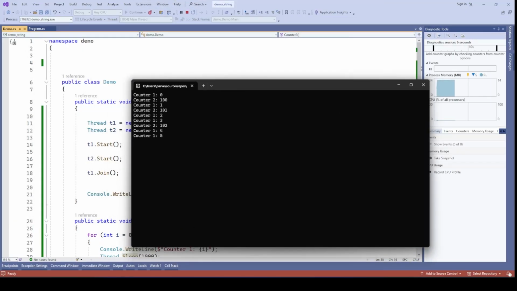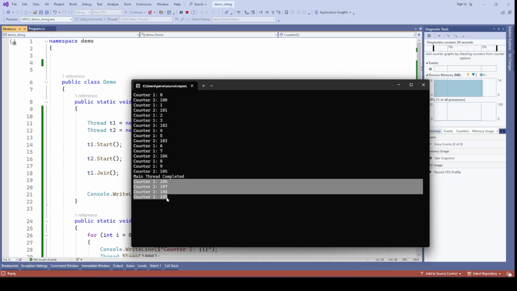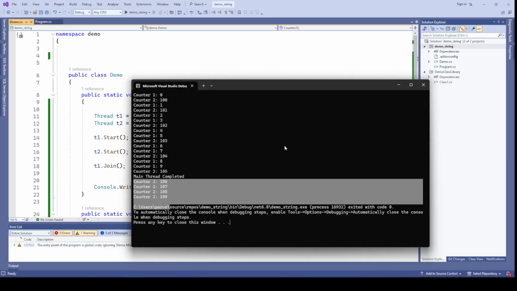Now our program is running and you can notice here counter 1 and counter 2 both are running, and you will notice once counter 1 has reached number 9, the main thread is also completed. Main thread is not waiting for counter 2 to complete. You can still see here counter 2 is still running, correct?